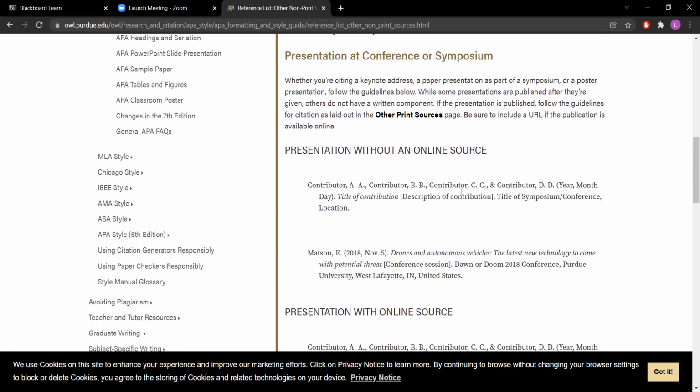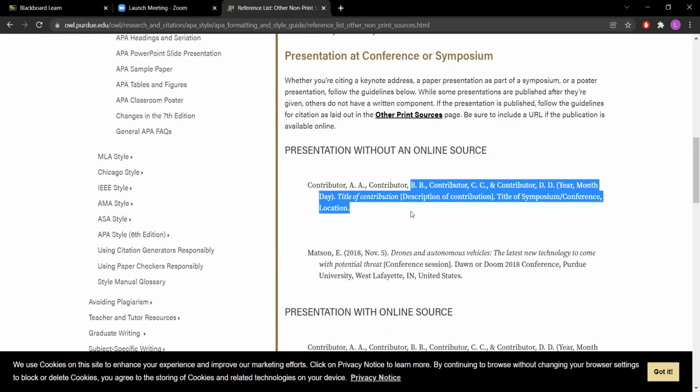So if you're citing something from my class, and you want to put that in your discussion post, this is going to be the way to do it. Let me switch to my other view here.